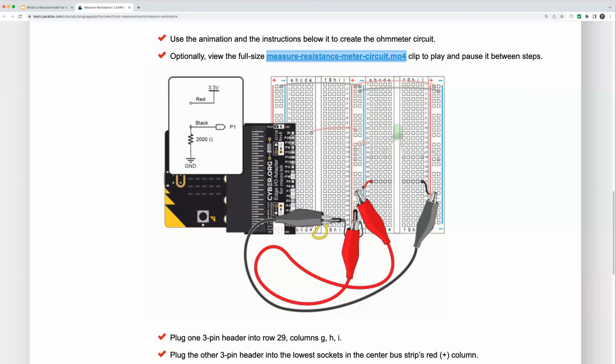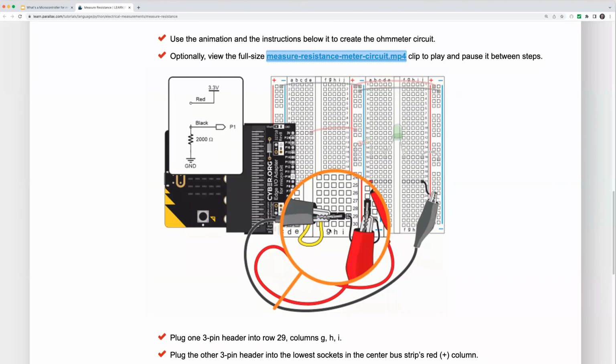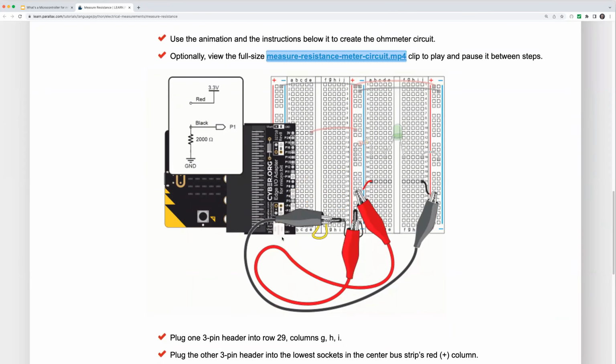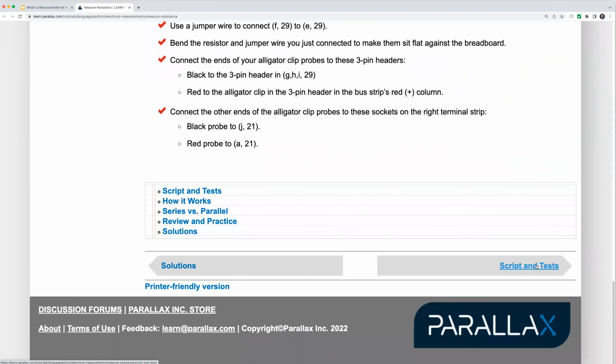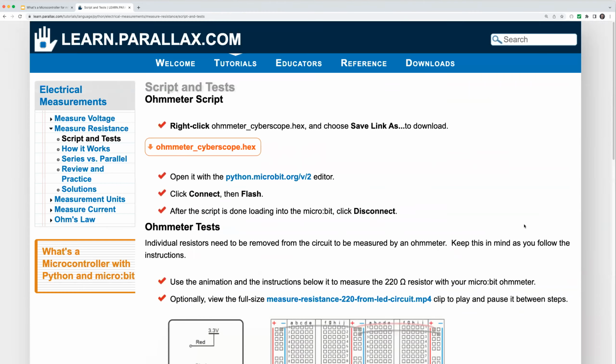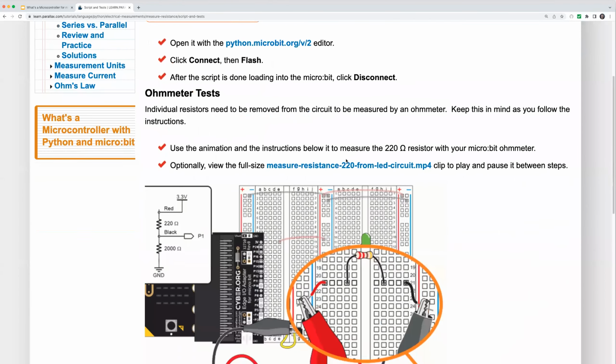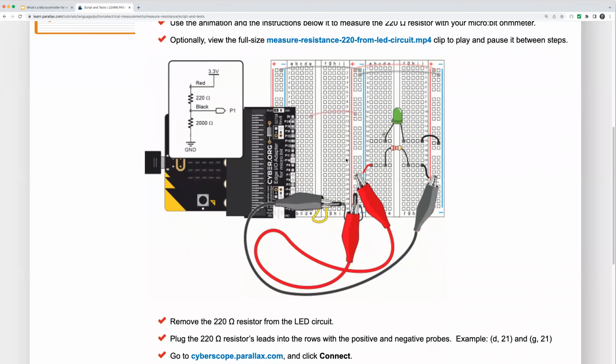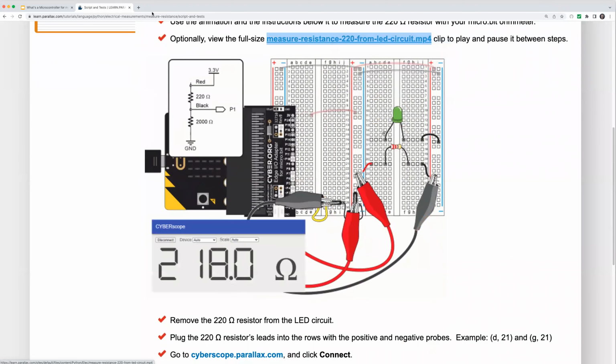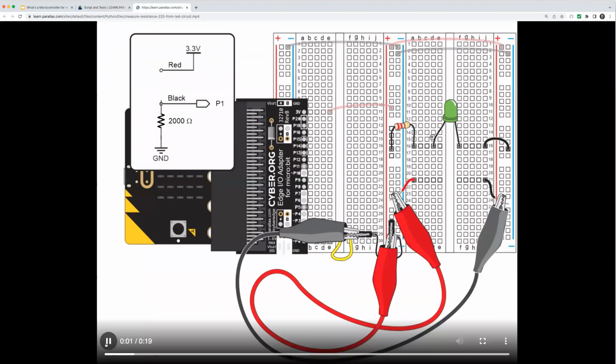Now, once the resistor probes, or the resistance measuring circuit, is set up, the next thing we do is the script and tests. There's going to be another hex file that they download, and they'll use the CyberScope. And then what they'll have to do is pluck a resistor out of the circuit, because you cannot measure resistors inside the circuit.